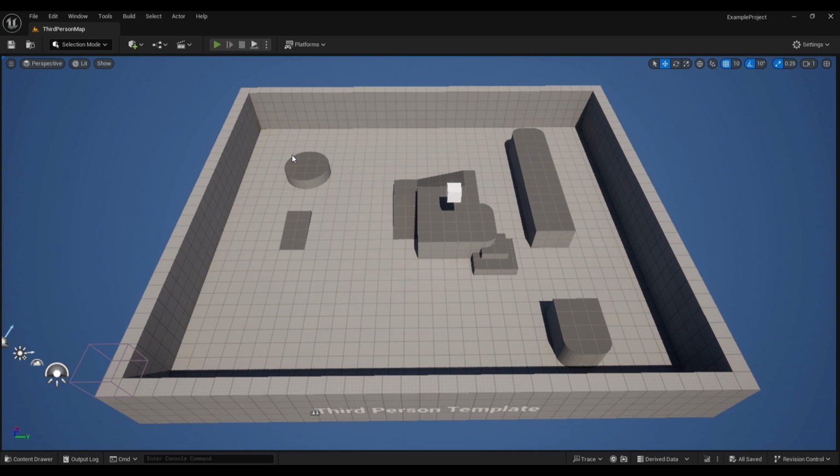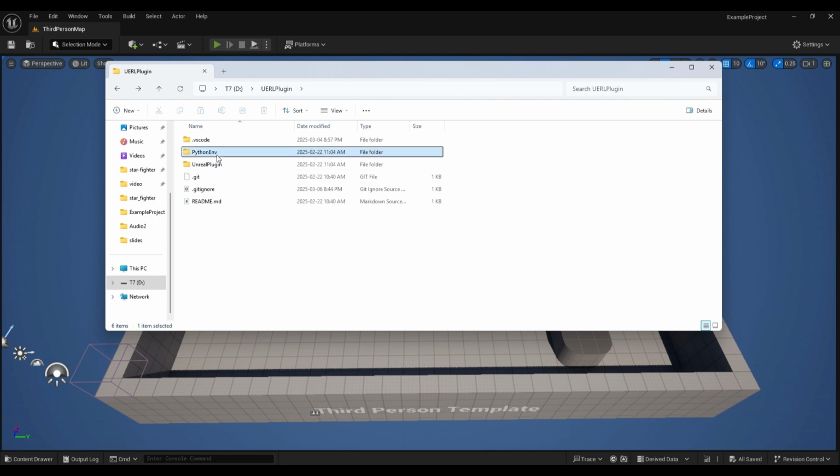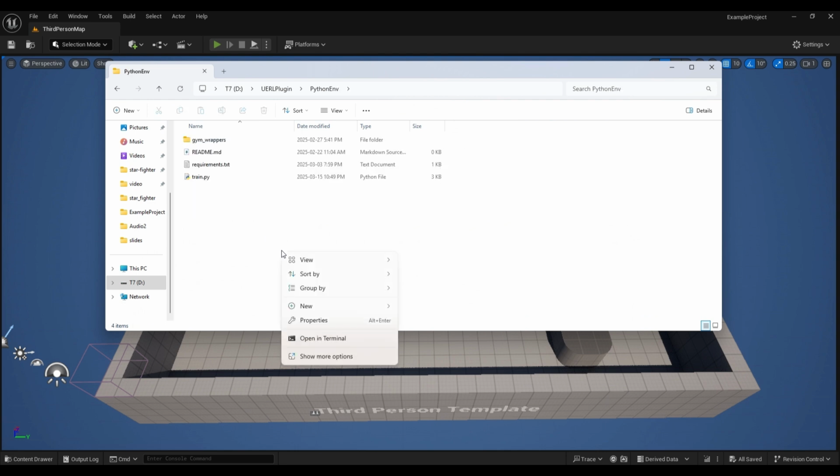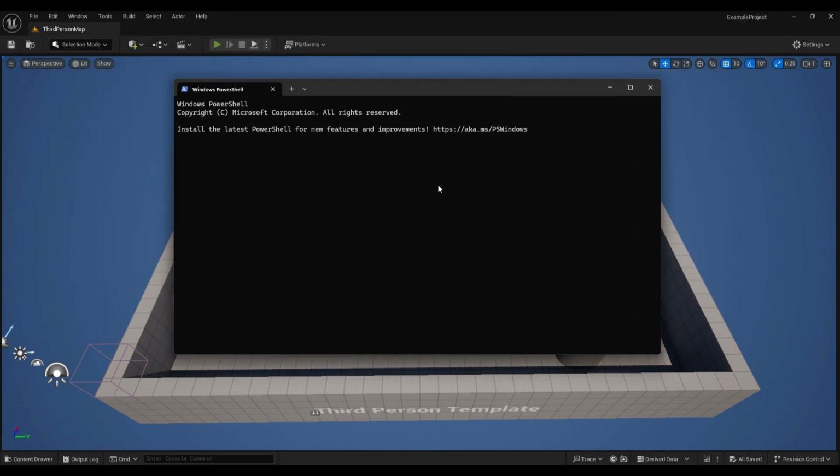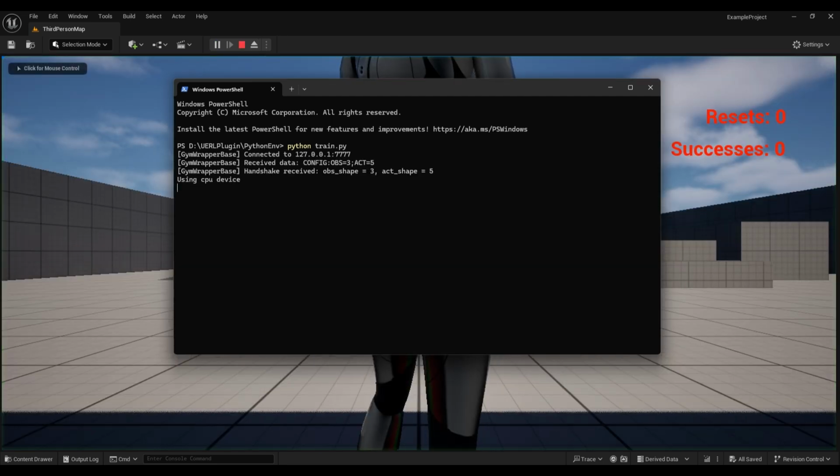You'll see the Unreal Editor freeze as it waits for our Python module to connect. So open the library in your File Explorer, enter the Python directory, right-click and open a terminal. To start the Python module, simply run the command python train.py. As you can see, the Python module will start and after a few seconds, connect to the socket created by our Unreal plugin. And just like that, we're training.